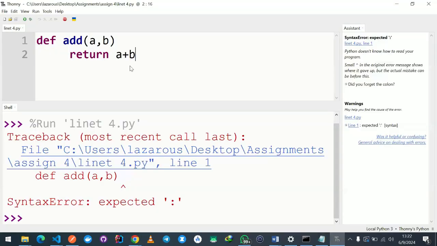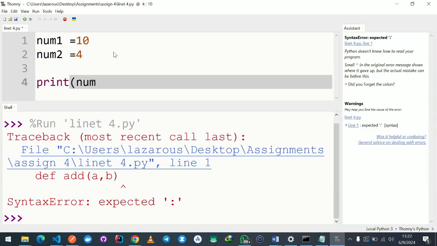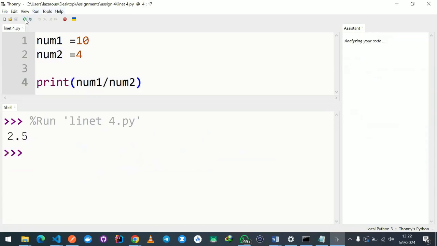If I have my num1 as 10, my num2 as 5, and I print num1 divided by num2, for this one I'll get 2. So which means my code is fine, right? My program is fine. So if I put any value here, I'll get my result correct, which means my program is correct.